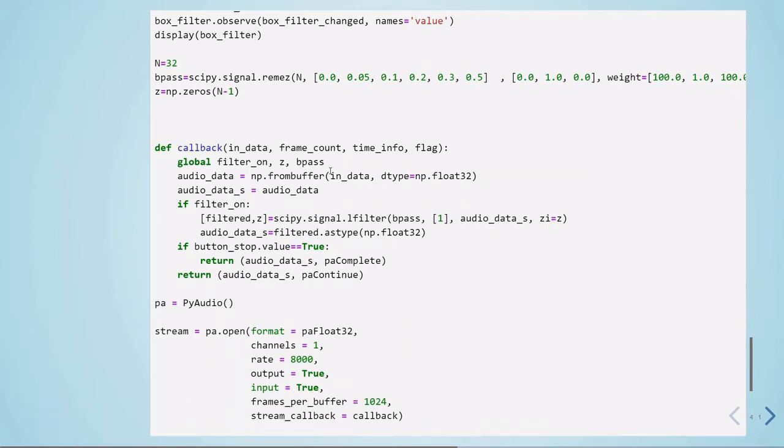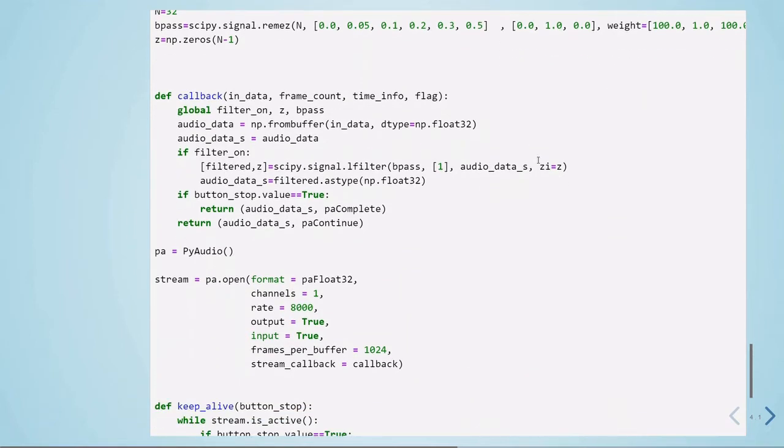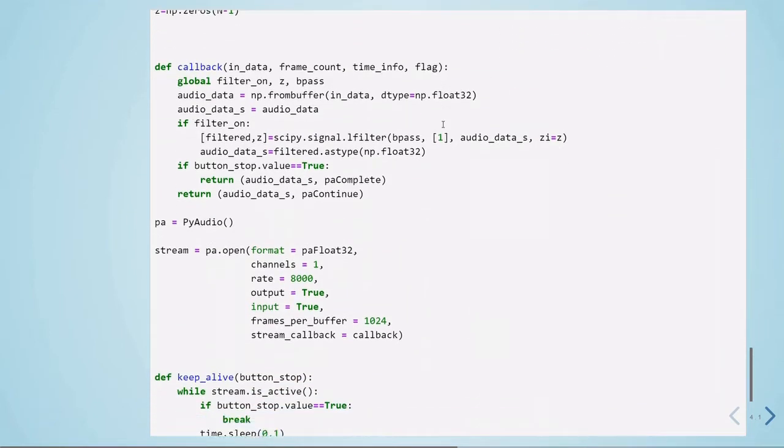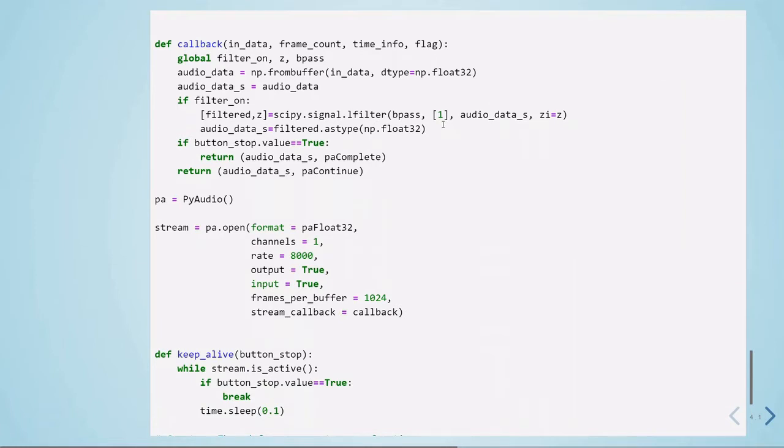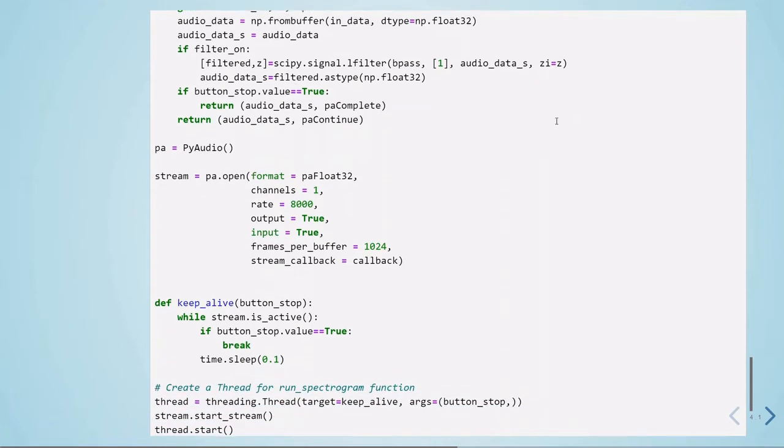So we are running PyAudio now using the callback mode. So when there are enough samples, then PyAudio will run this callback, and we'll get audio data from the buffer. And if the filter is on, then we will filter the signal, and if the stop button is pressed, then we will stop everything. If the filter is off, then we'll just pass data as it is.